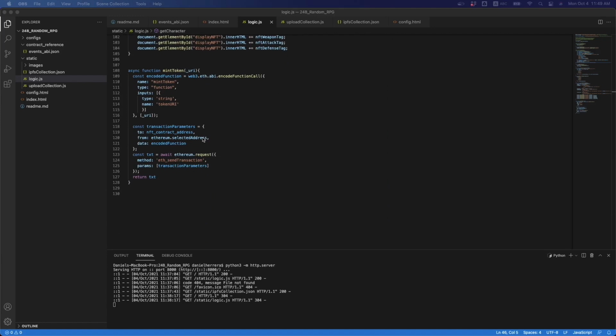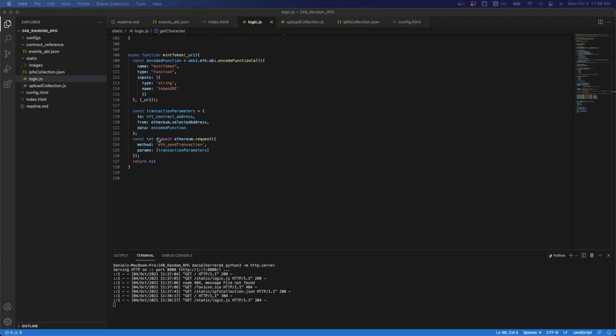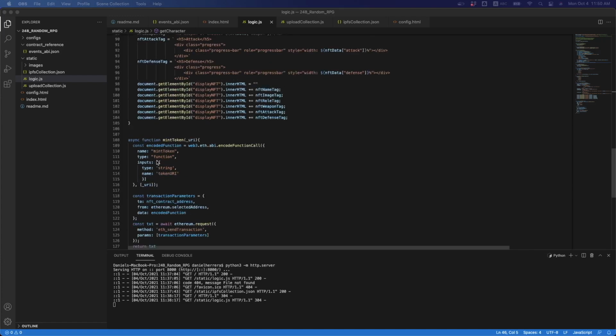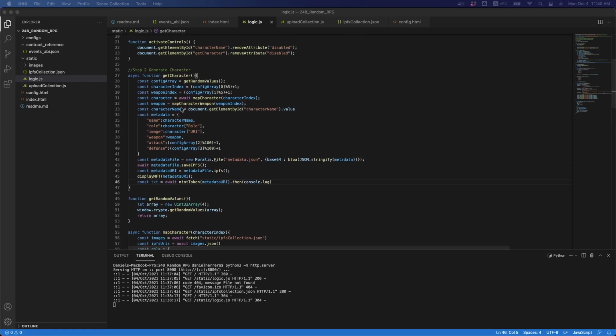So this is going to point MetaMask to get the user to sign the transaction when the process gets to this part. And then we're going to encode the data and define it as the encoded function constant that we created over here. After that, we are going to send the Ethereum request. Then when we return this value, we are going to return the transaction hash. In the function of get character, this is the last part that we are calling.